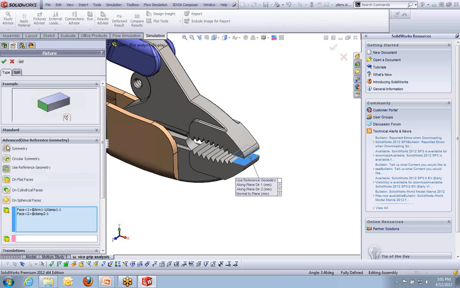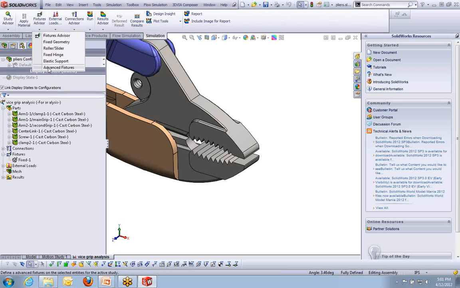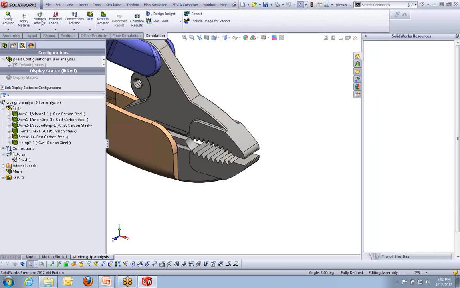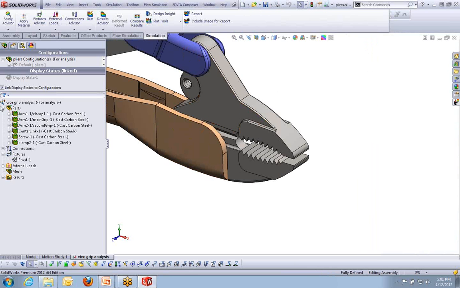You can define all sorts of symmetry. And if you're not sure what to use as a fixture, you can use Fixture Advisor. It helps you to pick the most appropriate fixture available in SolidWorks Simulation. Okay, let's close this one.